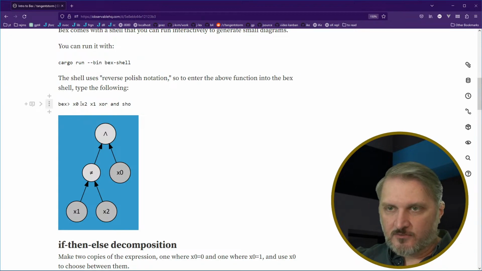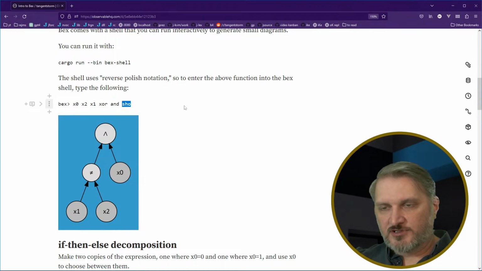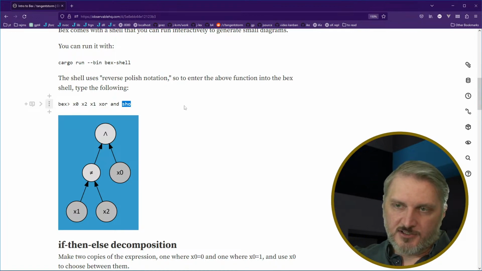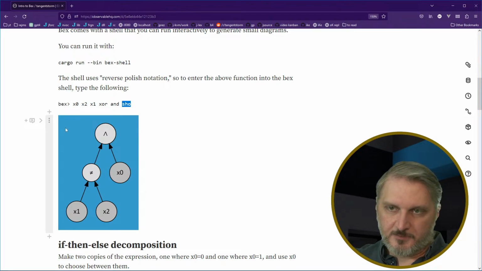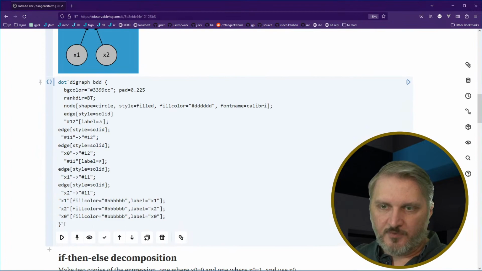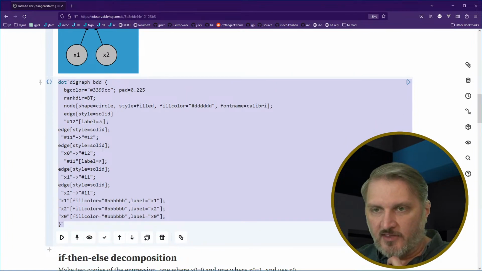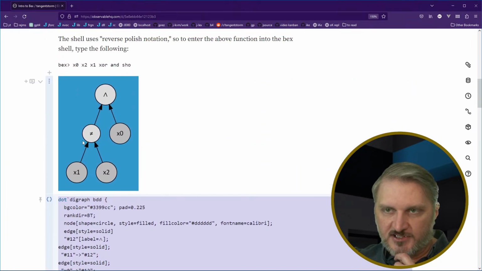But in any case, these two get XORed together, and that makes a result, and then the X0 and the result are ANDed together. Then you can type the word SHO to show, and it actually generates this text in a language called dot from a package called GraphViz, and then GraphViz turns it into an SVG, as does this observable notebook.